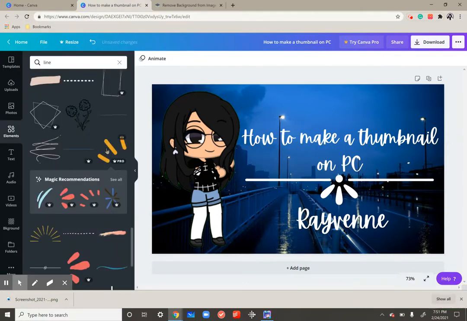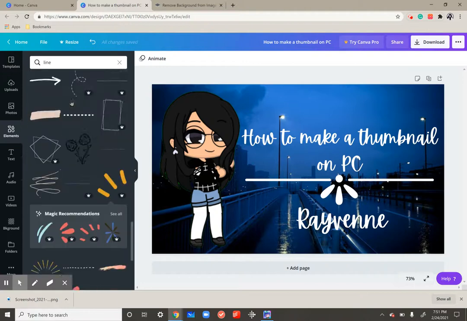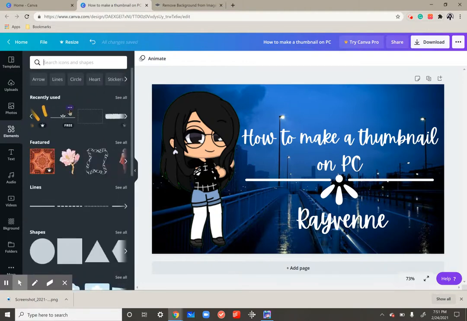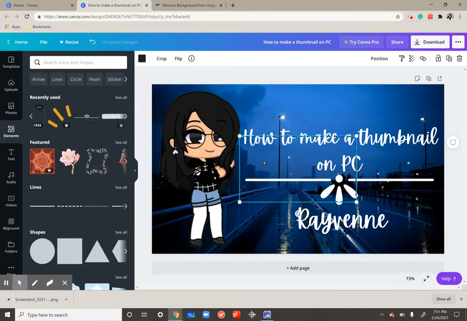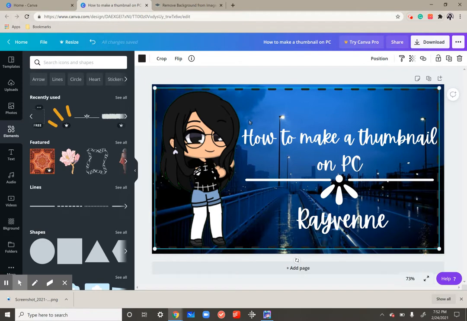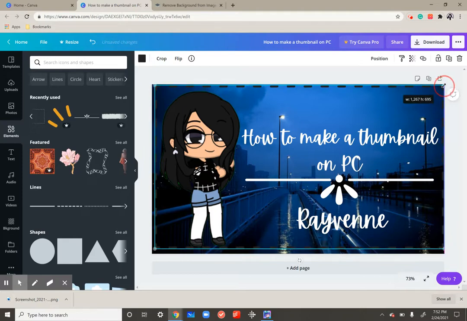So now that I have that, oop, what was that? I don't know what that is. But now that I have that, I'm going to use my border. So now I will go back to the recently used, and this is the border I usually use. So you can just search up border, and since it's a default black, I'll change the color of that because I want that to be white so it stands out. And I'm just making it fit the thumbnail size.